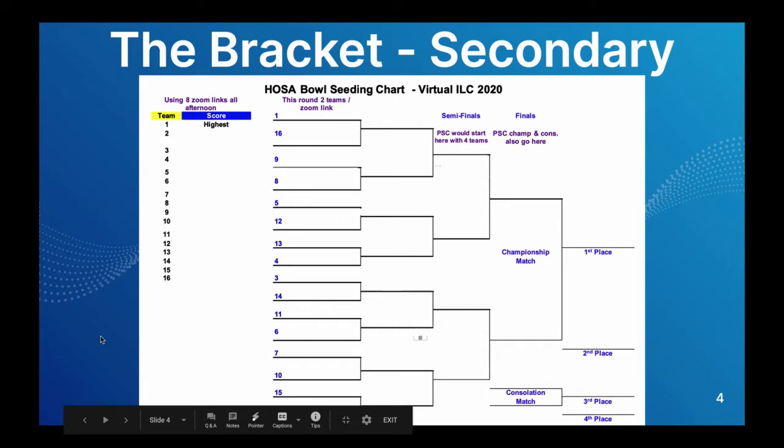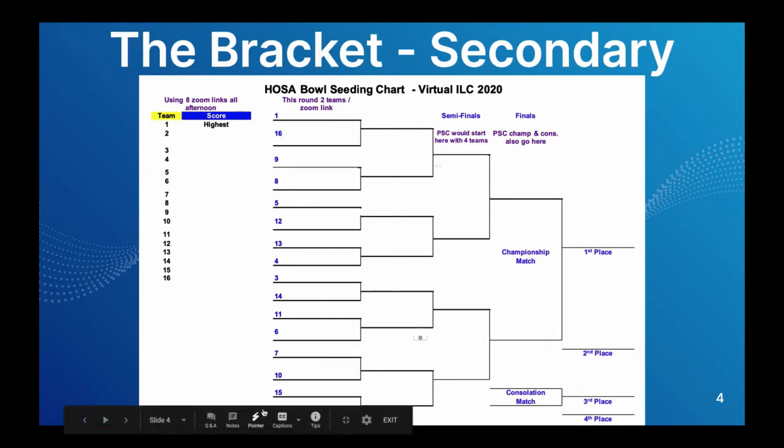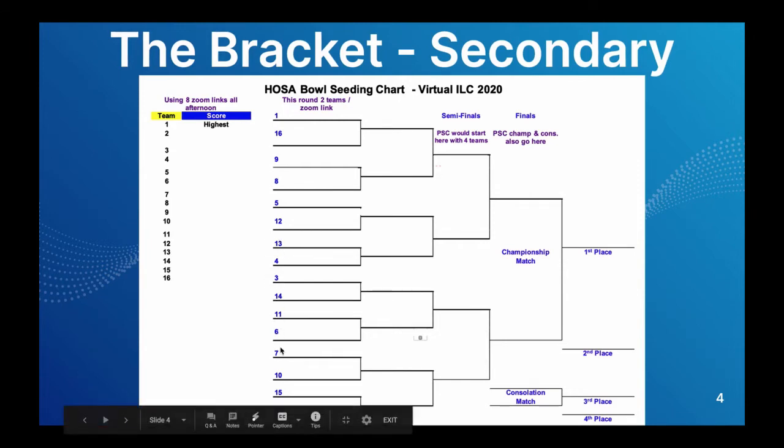Here's the bracket. In the bracket, you'll see that the top 16 teams are here. The numbers signify their rank in total average score. And what we did is we scheduled Zoom sessions in which a team would meet individually with 2 judges. So in our first round of Zoom sessions, we had Team 1, Team 9, 5th ranked team, the 13th seeded team, the 3rd seeded team, 11th, 7th, and 15th seeded teams.